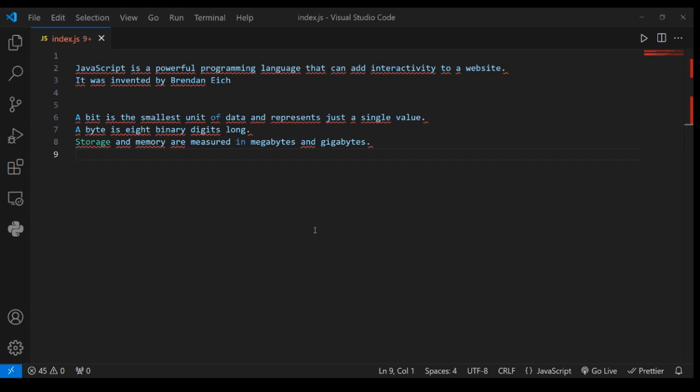So the computer represents data, including video, image, sound, text, and binary values, using just two digits, 1 and 0. A bit is the smallest unit of data and represents just a single value. And a byte is 8 binary digits long. Memory and storage are measured in megabytes and gigabytes.